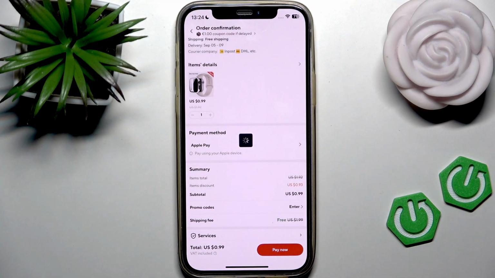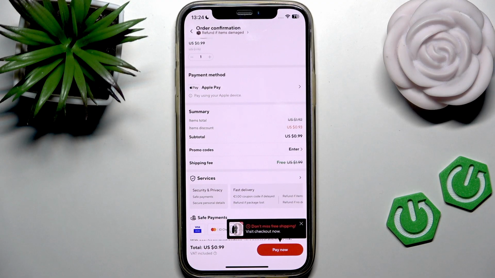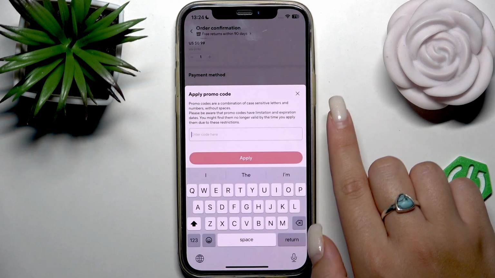Tap confirm. And also at the summary page you can apply your coins or your coupons. In other words, these are promo codes. You can enter them right here.